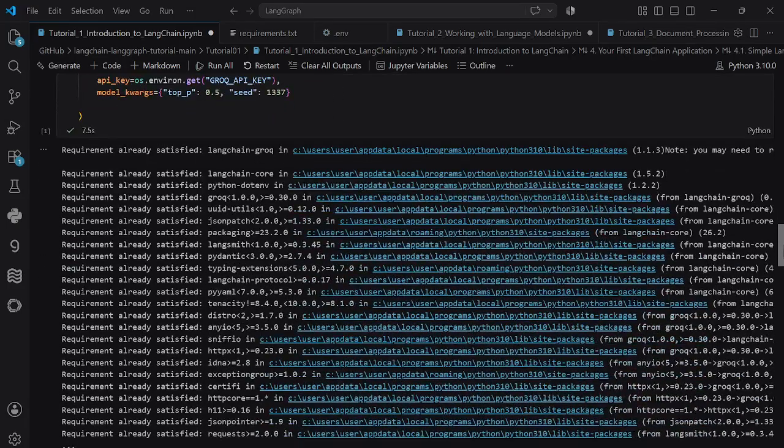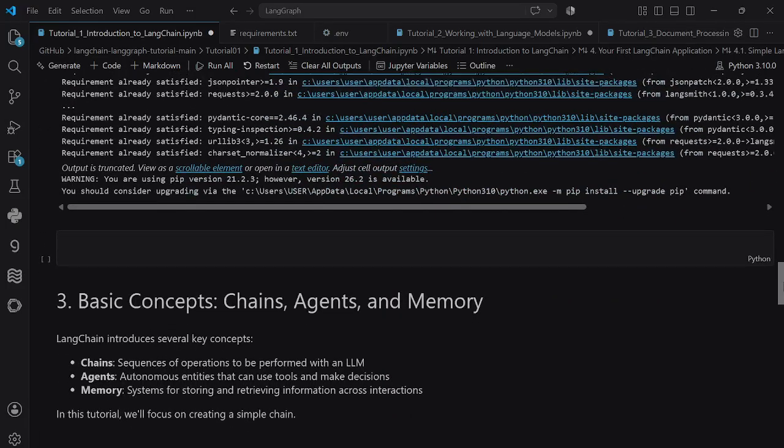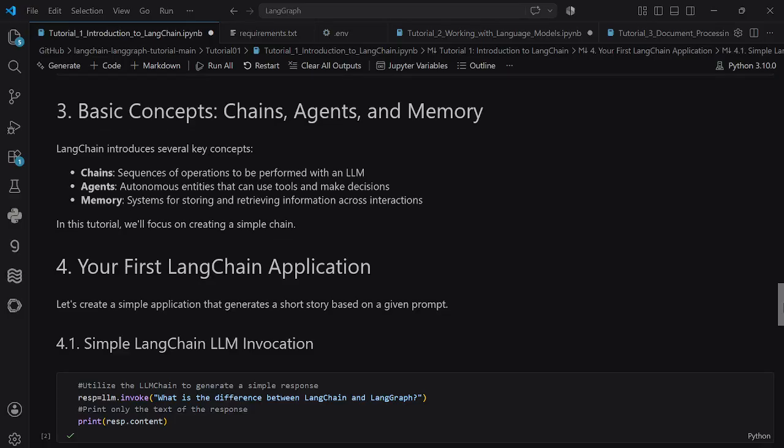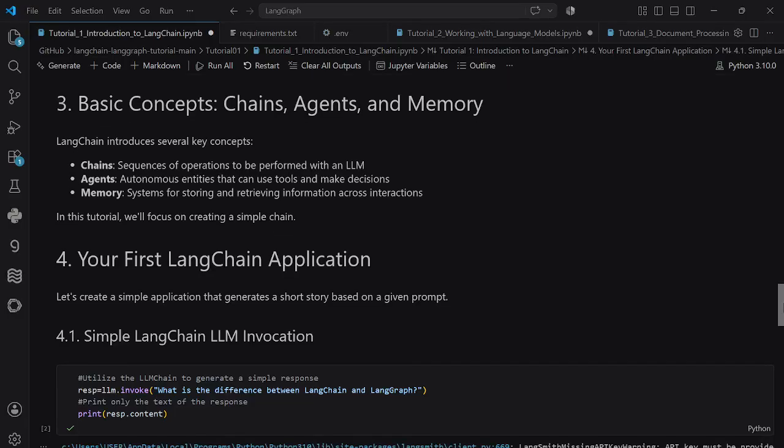Then I start with the basic concepts of LangChain. It introduces several key concepts. I have chains of calls, which are a sequence of operations to be performed by the LLM. I define a chain as a sequence of operations. I also have agents, which are autonomous entities that can use tools and make decisions. And memory, which is a system for storing and retrieving information across interactions. But I will show you here the chain, how I can call the LLM. We focus on a simple chain.